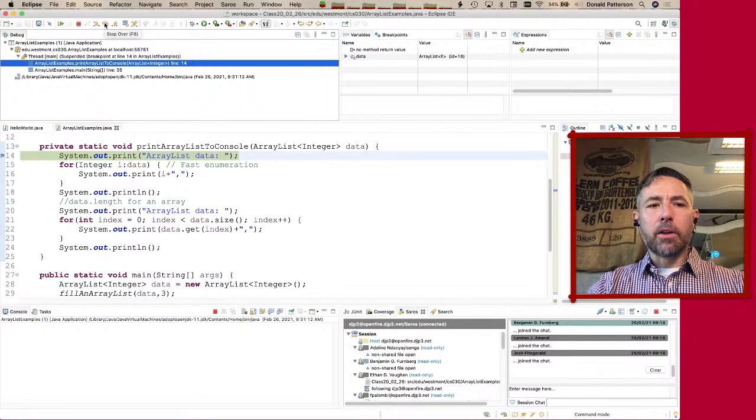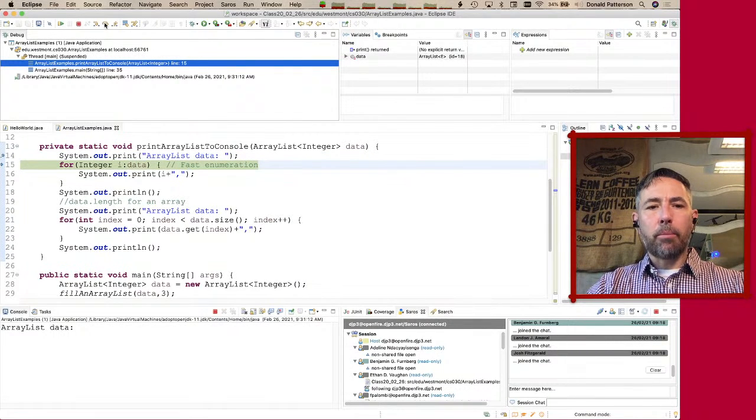Now I'm going to step over, let me find my correct icon at the top. I'm going to step over line 14. You'll see on the console we printed out ArrayList data. And now I'm going to step through my loop. Each time I go through my loop, I will take on a different value. i is an integer that is declared within the scope of the loop.